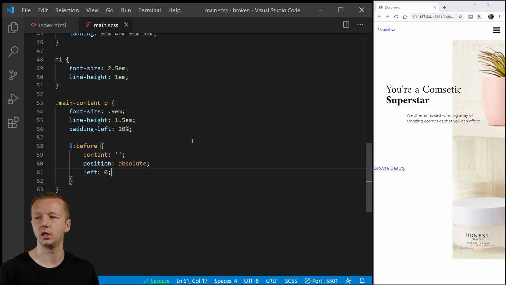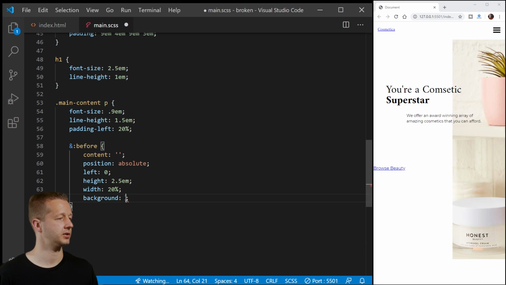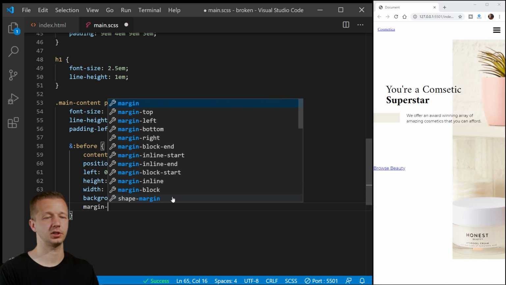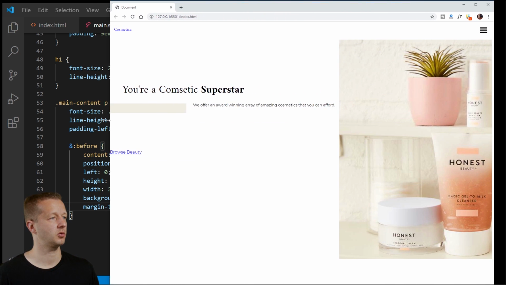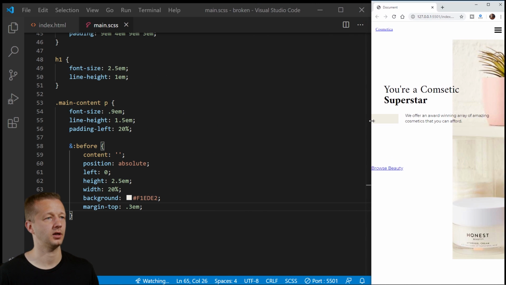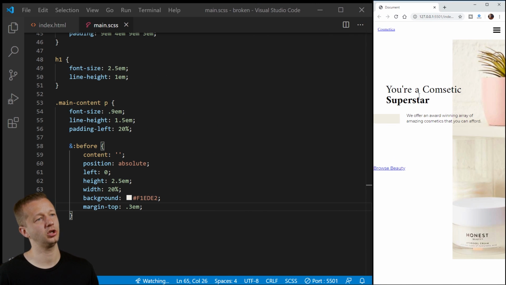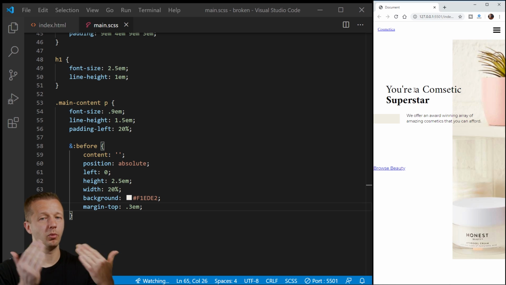So we're going to do left 0. Height will be 2.5 em units. Width will be 20%. Background of that beige color happens to be this. All right, now we can see it. And then margin top, 0.3 em units, just to push it down just a tad bit. And that's all we have to do for that element. Now, of course, this really starts to break, but we'll fix that here with media queries. But now look, this is a pretty good representation of a mobile adaptation of the desktop layout for this section at least.